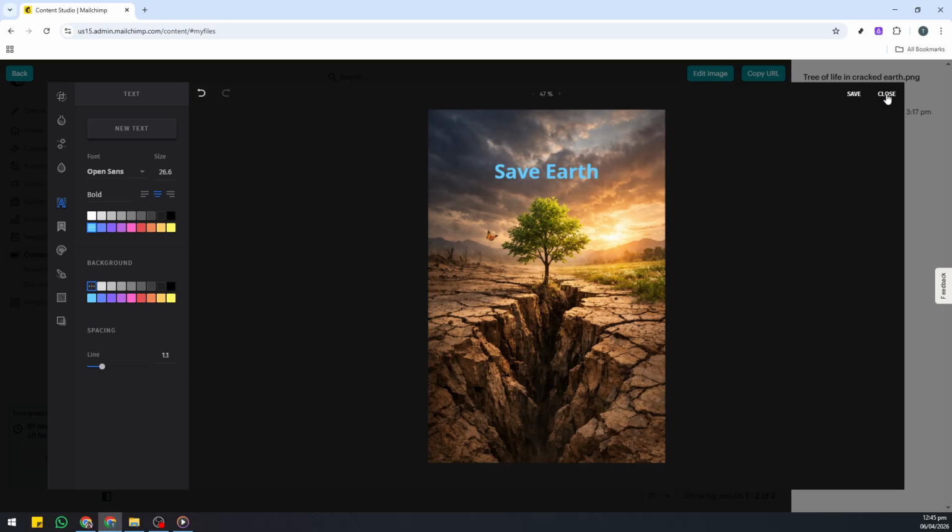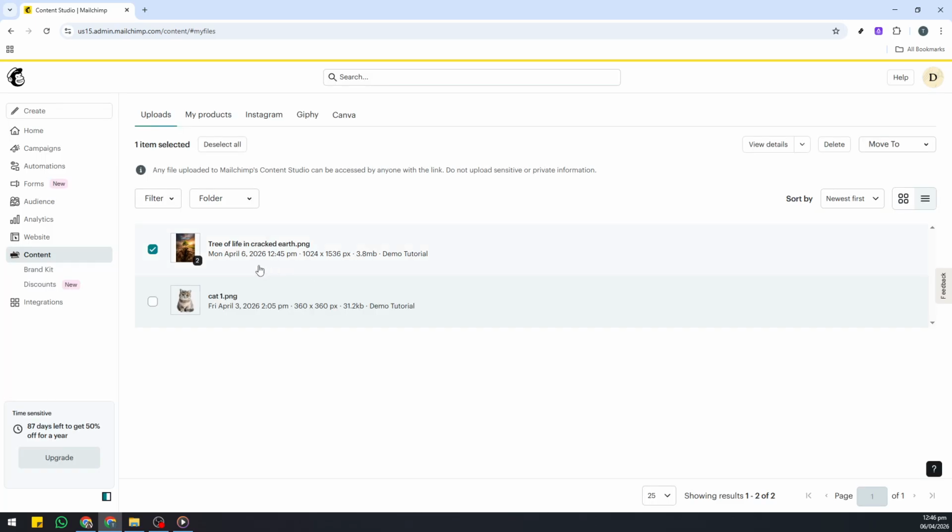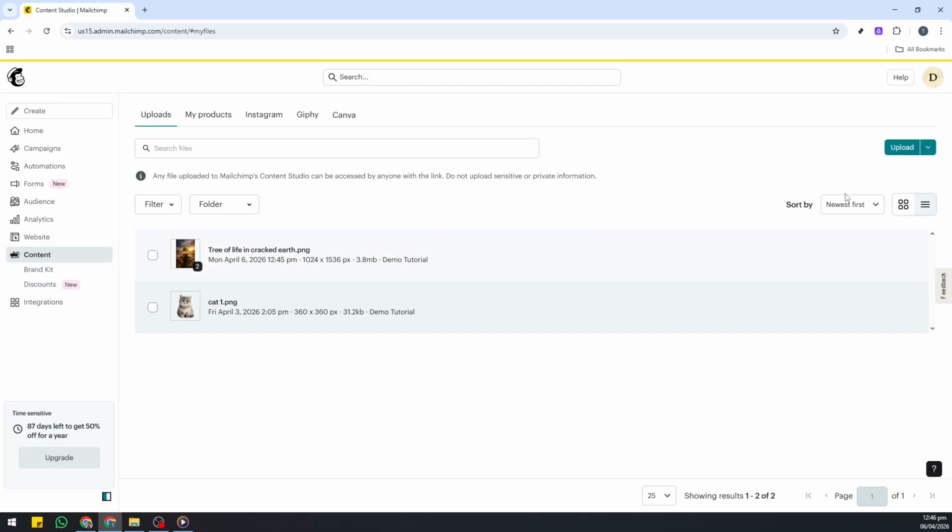Give it a moment to process. If you notice something you want to change immediately, you can step back before leaving the editor and make the adjustment. When the save completes, click Close to exit the editor and return to the Image Details page. Back in the Content Studio, click the image again to confirm your text appears as expected. Then click View Details to preview it at a larger size and double-check sharpness, contrast, and alignment.